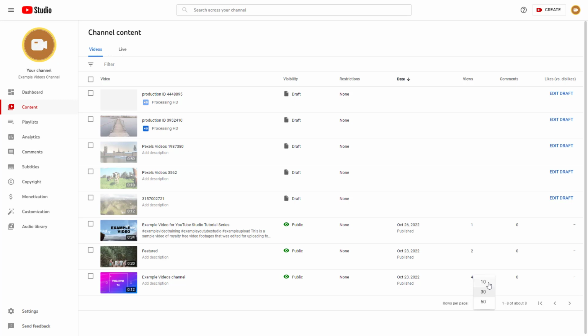And over here on the bottom, you can also choose how many videos you want to view per page. So if you just want 10, then you can choose 10 and it'll only show 10 videos. But if you were to select 50, then it'll show 50 videos there. And that is how you can filter out videos from the content page inside of YouTube Studio.